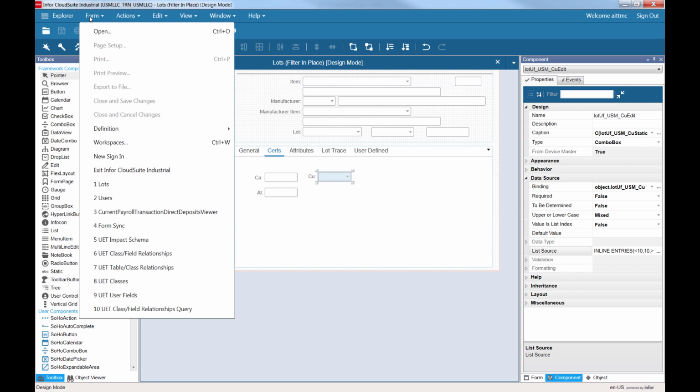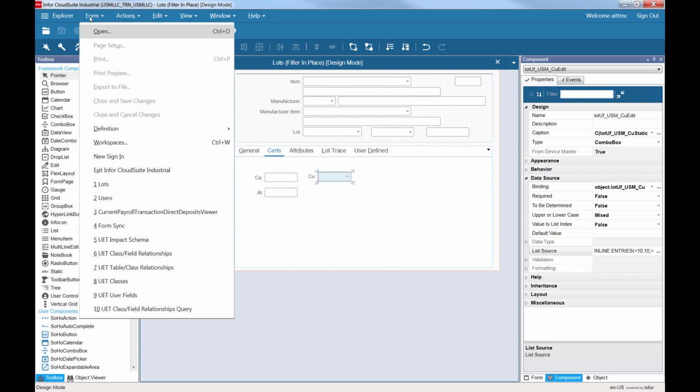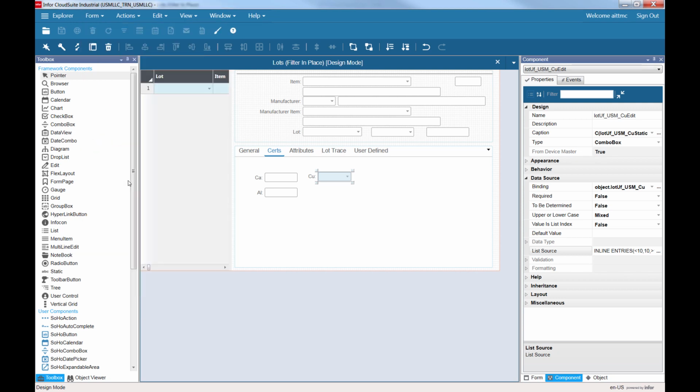By the way, I don't like the mouse too much, so if you do like Alt keys, Alt F, and then see that next to the lot here is number 1, just press the letter 1. So Alt F1 will open my forms. I hate the mouse.